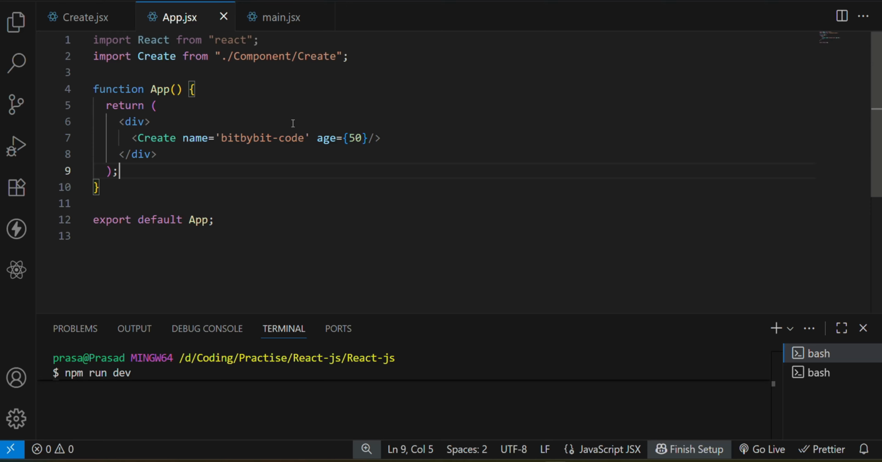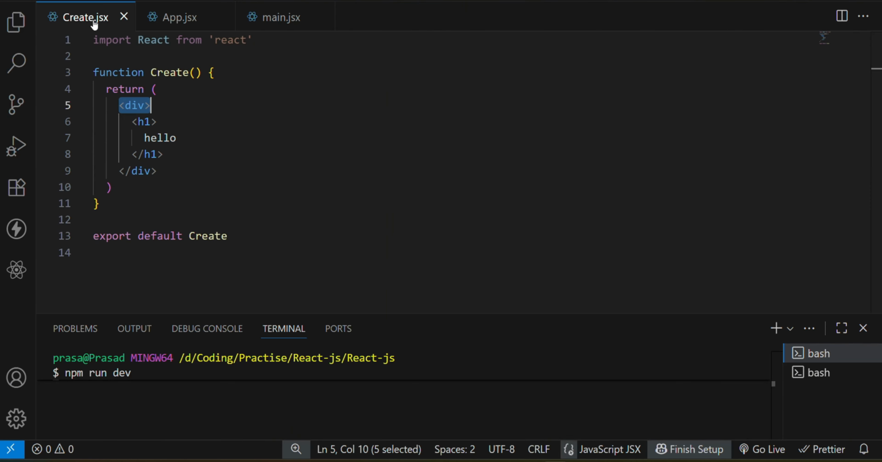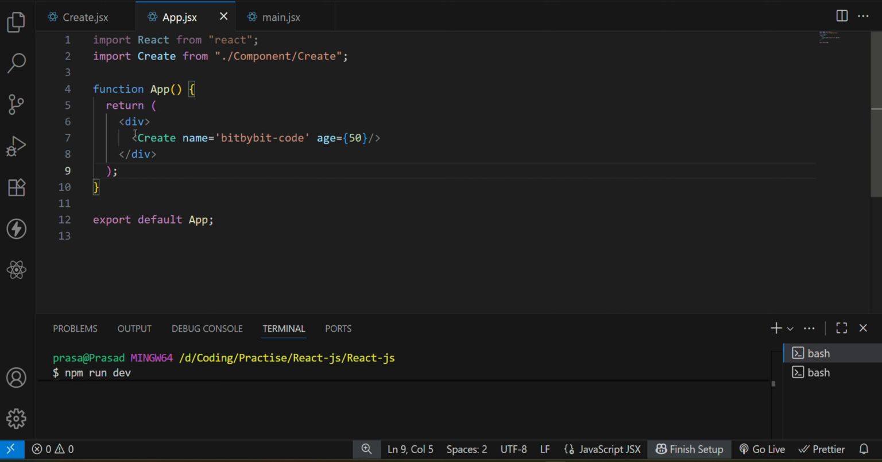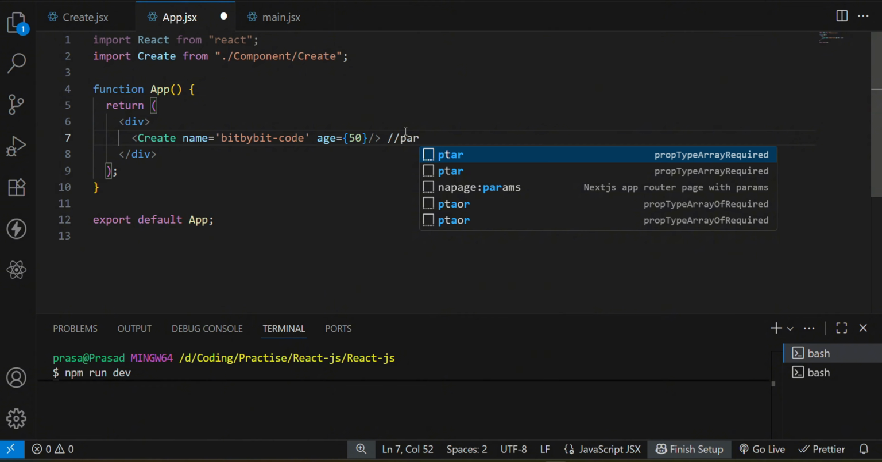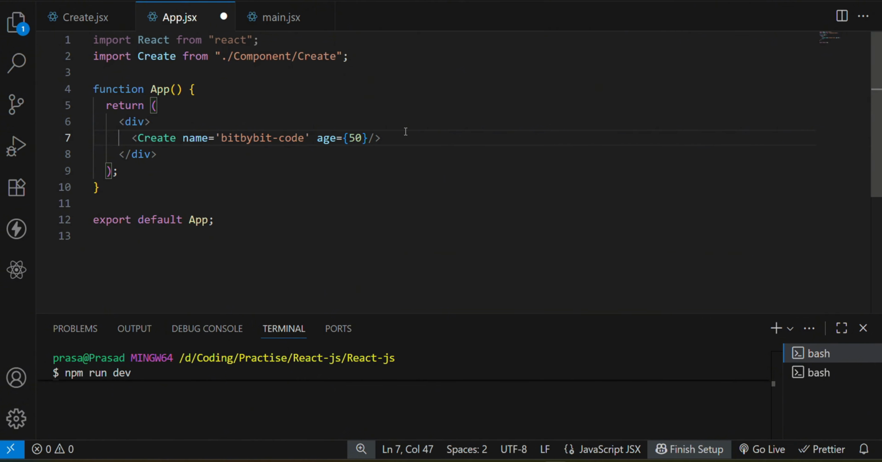Why? Because we haven't updated this one in Create.jsx. We have just updated inside the parent. So this is the parent component now. Okay, I will write parent. This kind of comment will not work like this. We need to write curly brace and star something like that. Then only it will work.